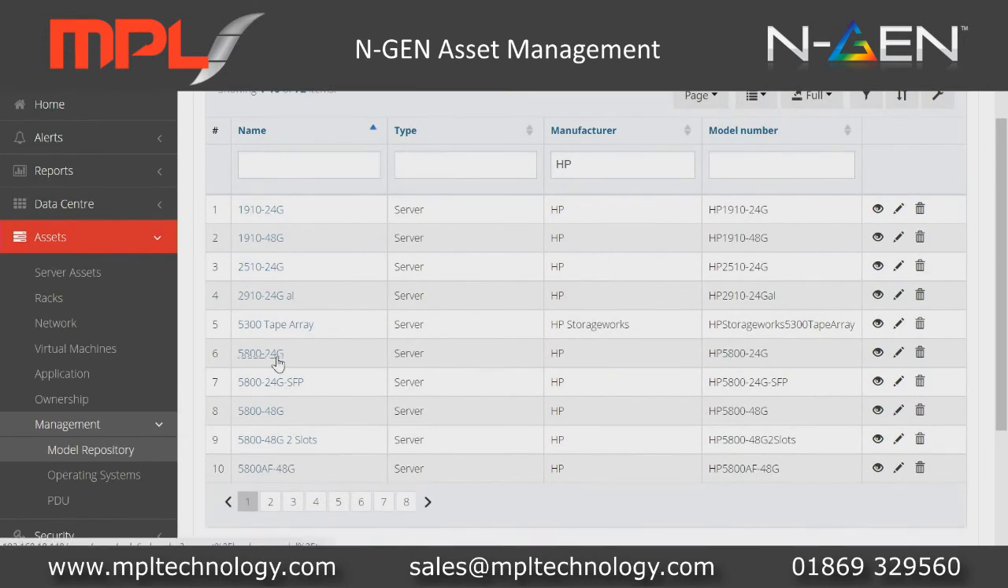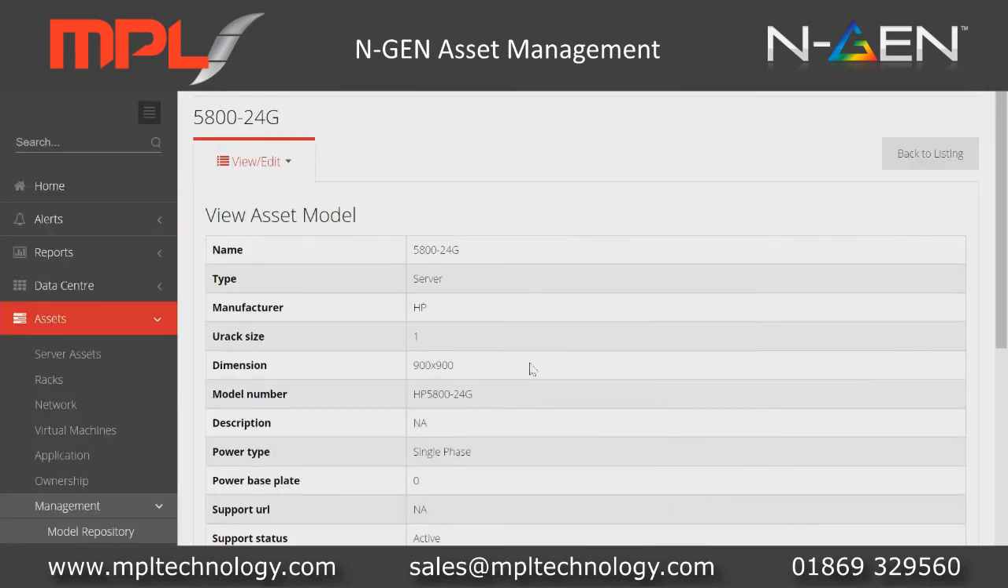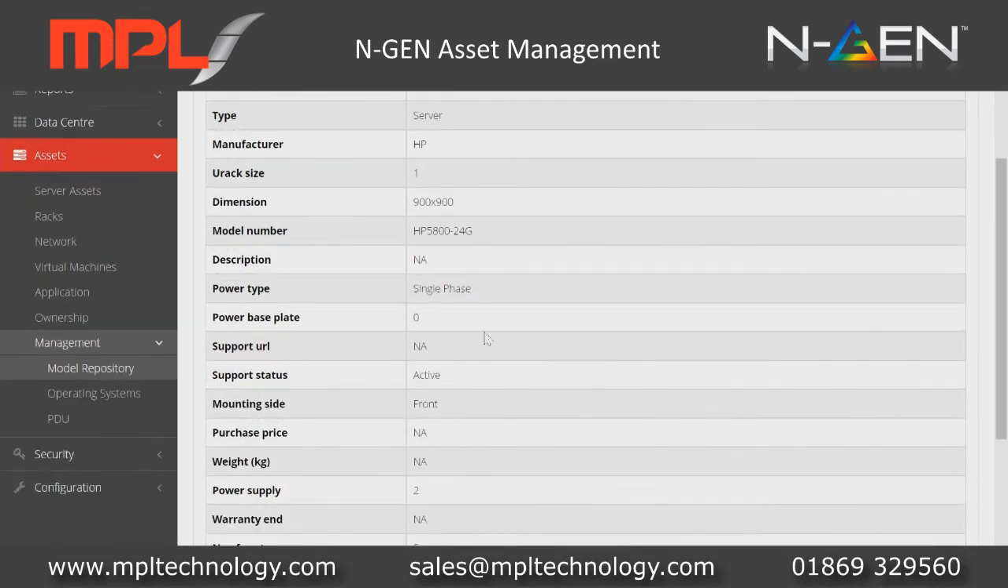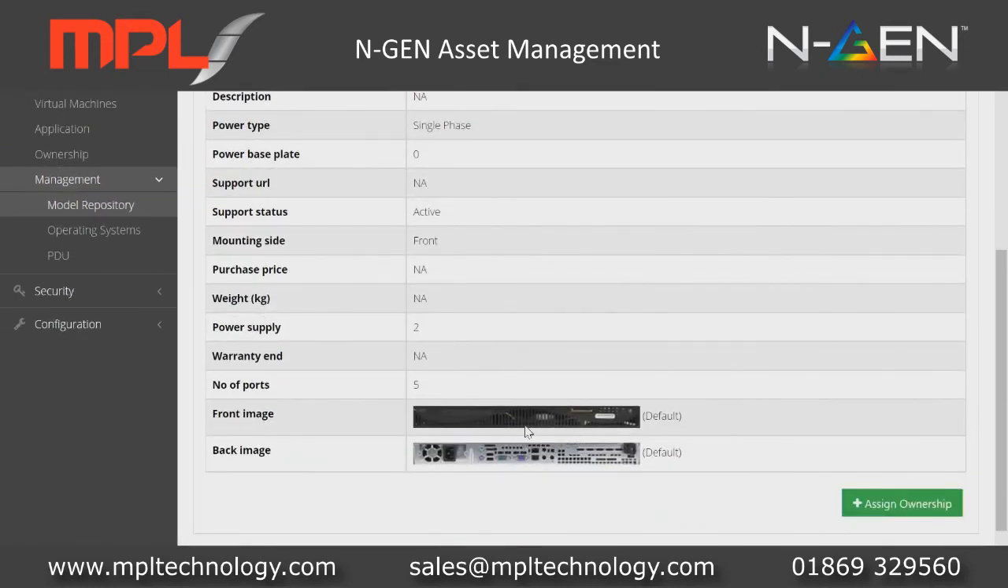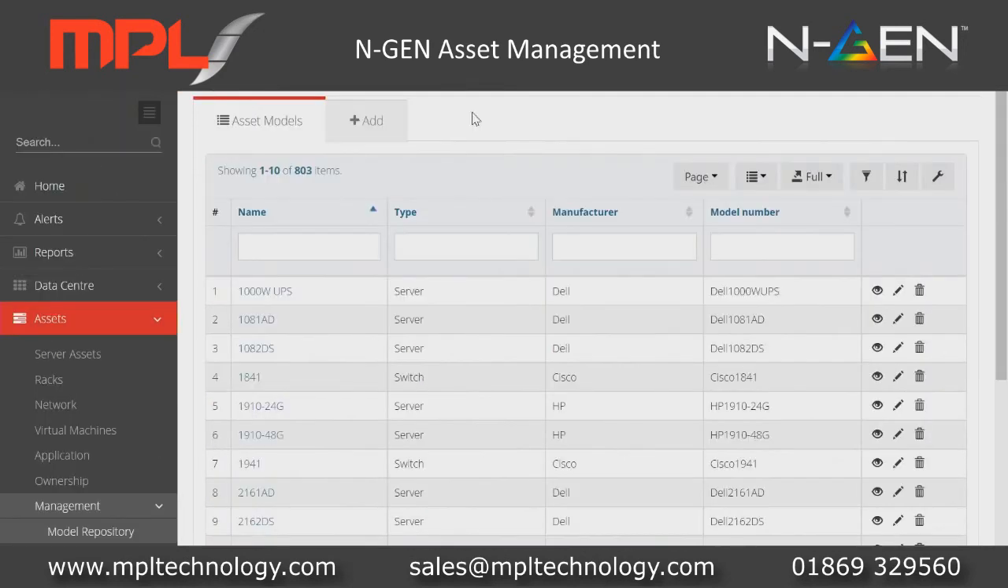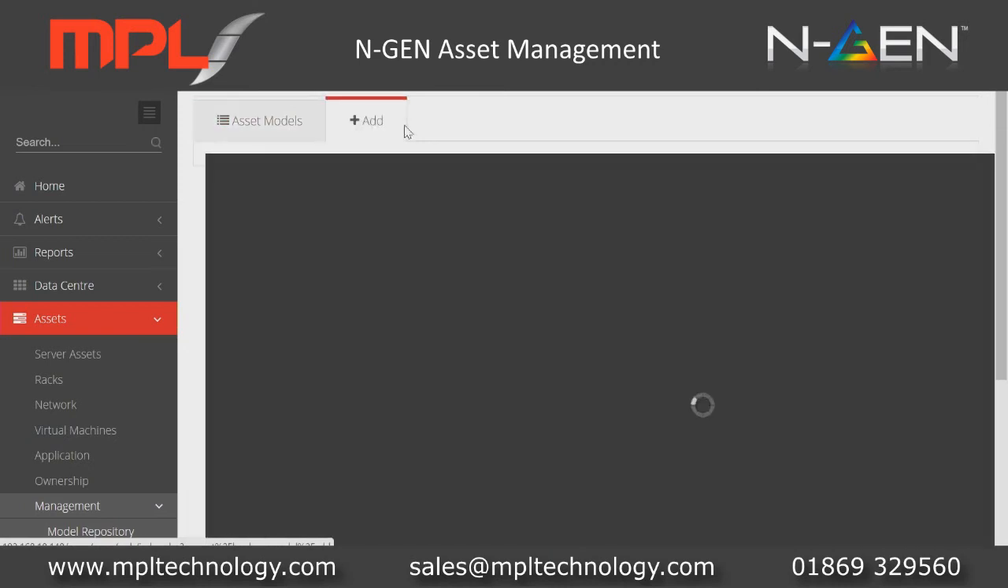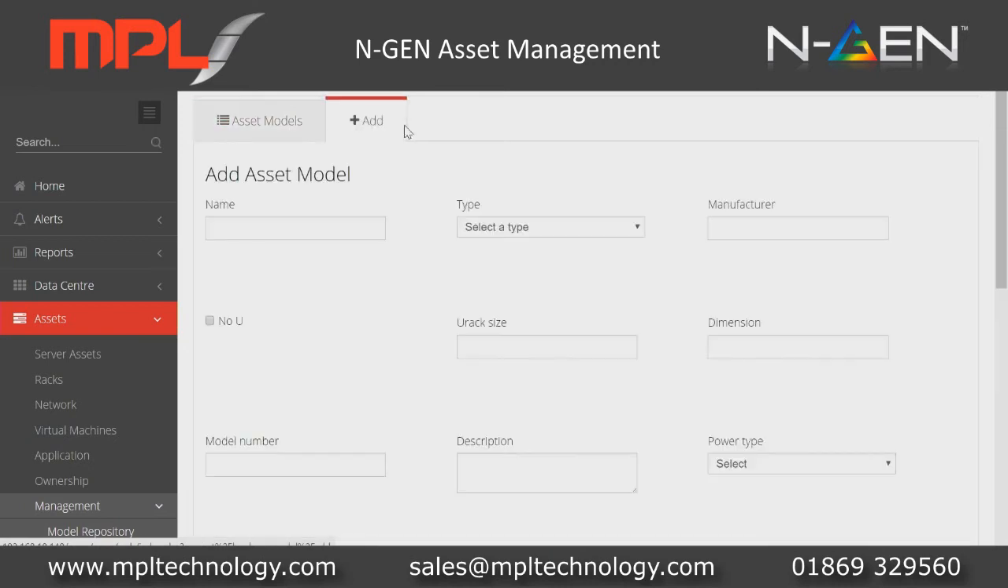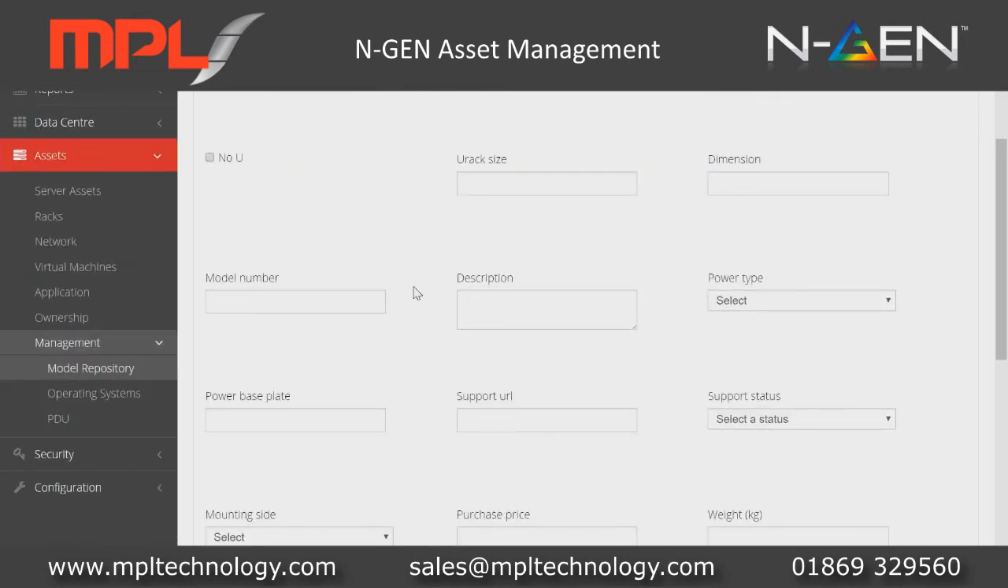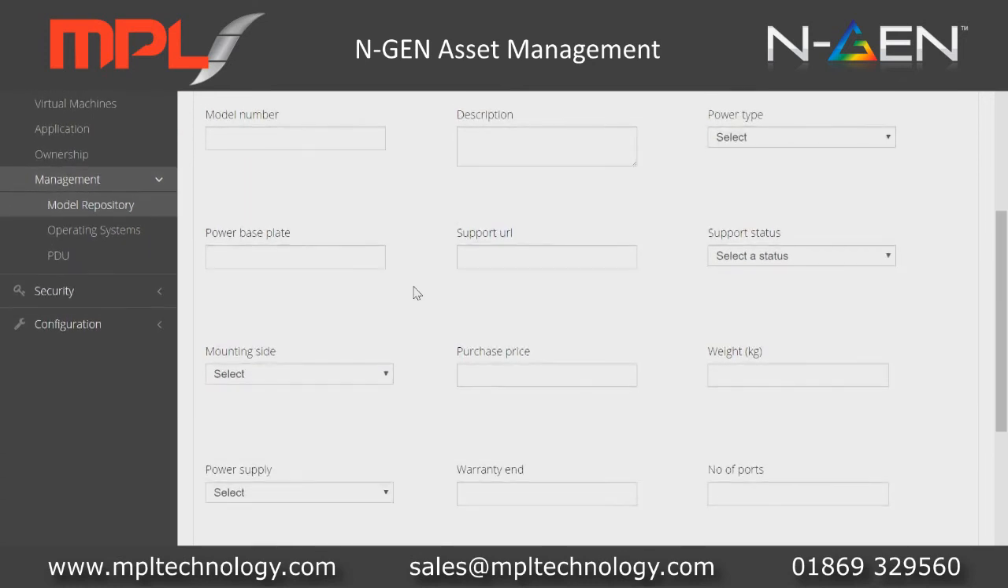We can click on one of those, for example, and then this will give us all the same data information, also images of the front and rear of that particular asset. Should an asset model not be in the list, it's possible to add a new asset by clicking on the Add button, and then a simple menu of information comes up to be filled in, and then obviously that asset can be created within the repository very easily.